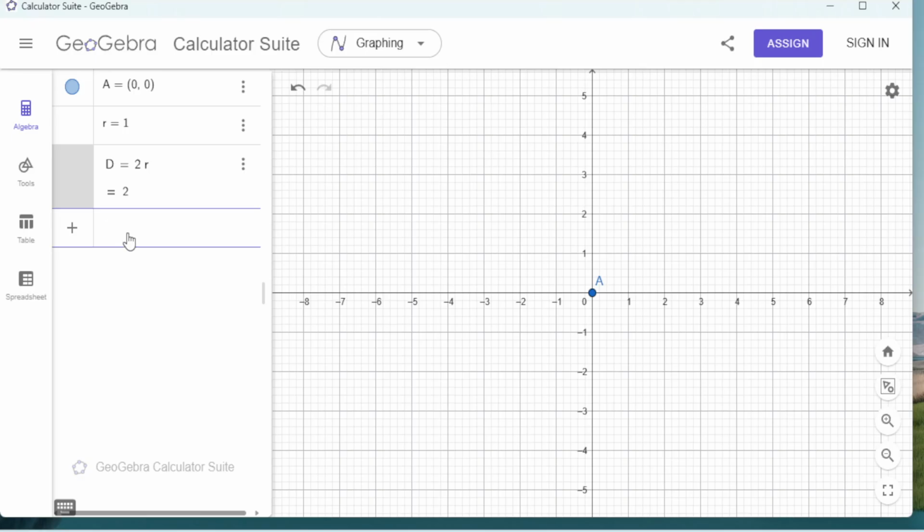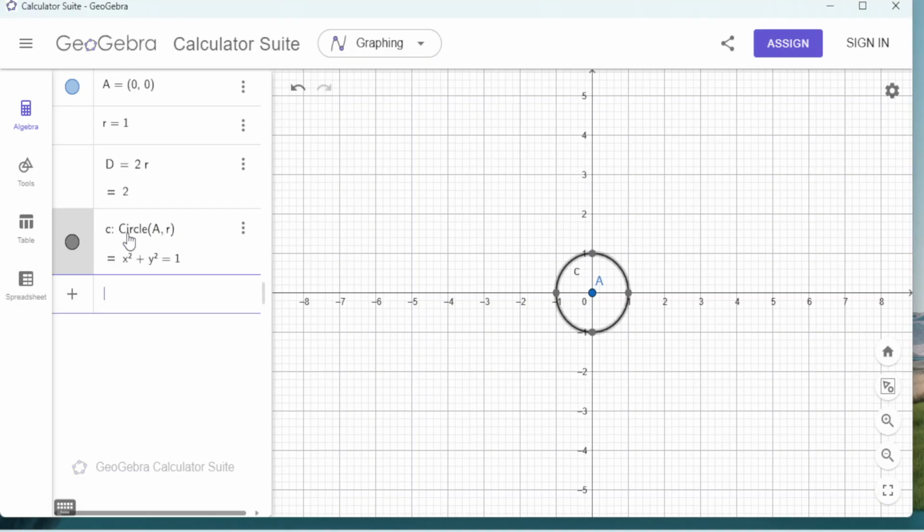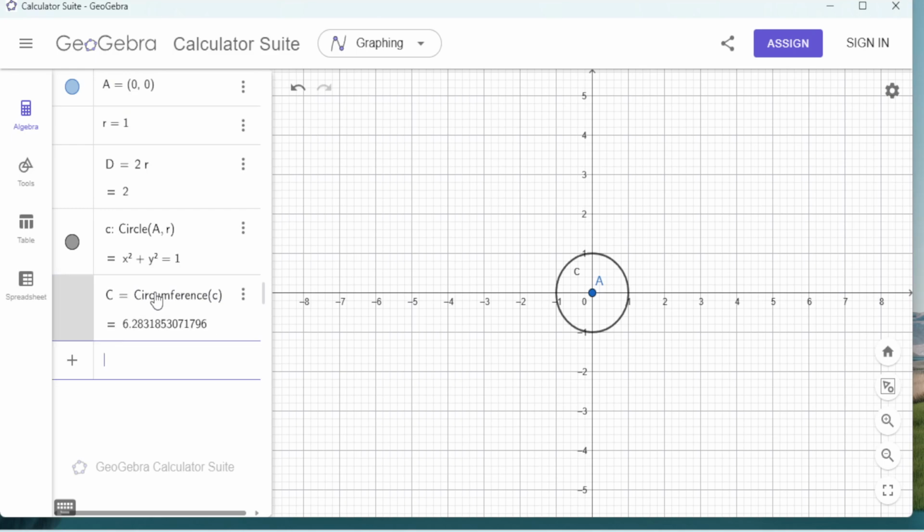Now I want to draw the circle. I'm going to call it C equals circle, placing it at center point A and the radius r. Okay, so that shows me the circle, the center point A, the radius of 1, and now I want to determine my circumference. So now I'm going to call circumference capital C equals circumference of C. Okay, so it gives me the value 6,28 for that distance.